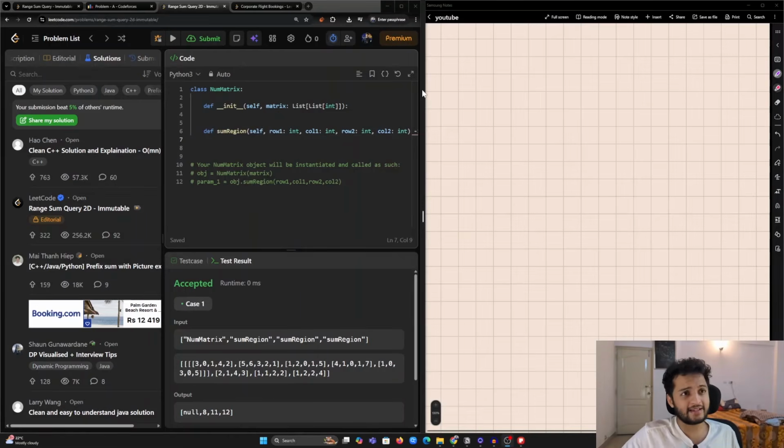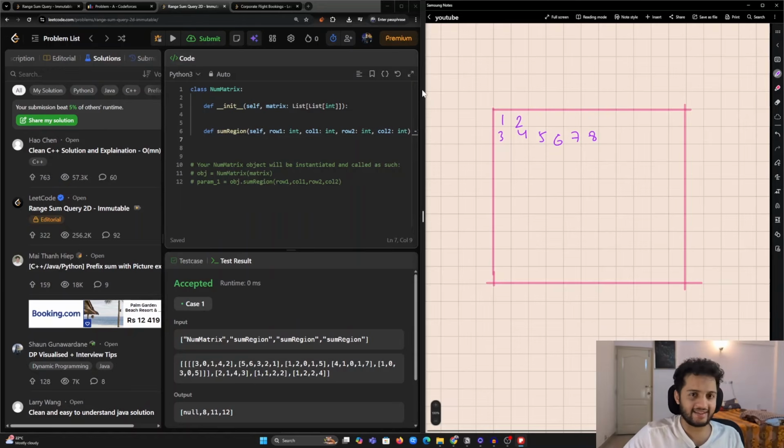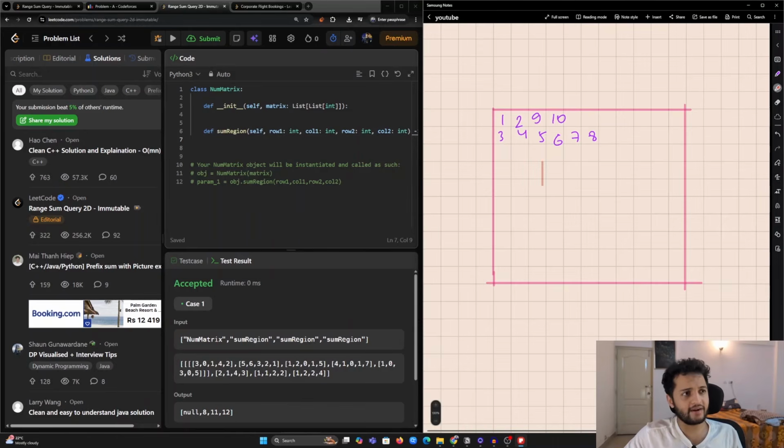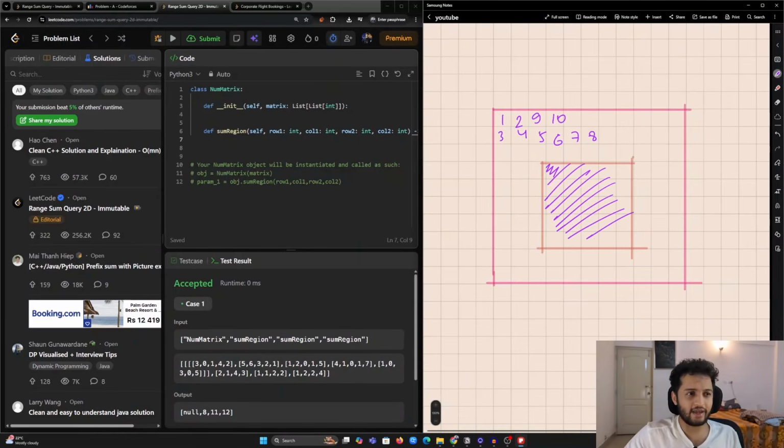First, let's learn what the problem setup is all about. Let's say we have a 2D matrix given to us, and there are some values in this 2D matrix. You can imagine it like a chessboard, with some value written in each particular cell. Now, what I want to do is calculate, for any given rectangle or any given square, the total sum of all the cells in that particular square or rectangle.